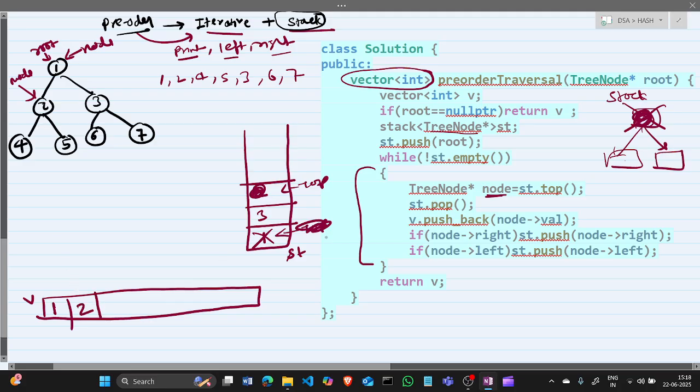So node value is 2. Check if node left is present, yes, then push it. Check if node right is there. Sorry, node right is 5, so store 5, then store the left, which is 4. Now what are the elements in the stack? 5, 4 and 3. Okay, so top is 4.